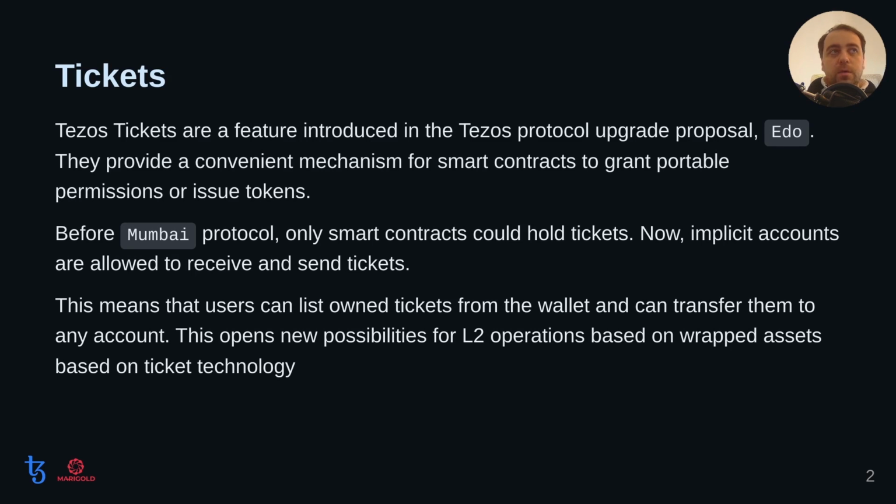Before Mumbai protocol, only smart contracts could hold tickets on the storage, but now also implicit accounts can hold tickets, and they are able to receive tickets from a contract, send tickets to another implicit account or to another contract. This opened a lot of opportunities for new business cases, in particular the interaction with a layer 2, where you need to wrap some tokens inside of a ticket and send it to an input box.